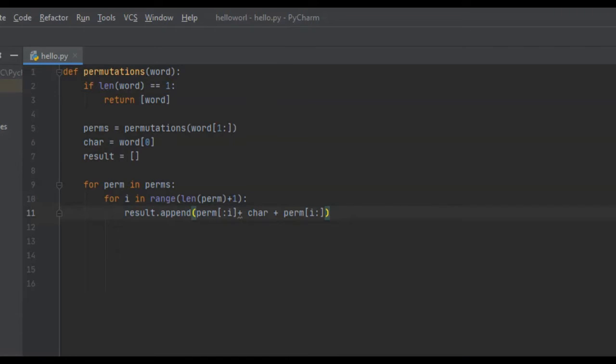And what this is going to do is it's going to take any given letter. So say we have BC, and say we have the letter A as our char variable, it's going to place A here as one permutation, and then it's going to place A here as the second permutation, and then it's going to place A here as the third permutation. All it's going to do is put the character in every possible position in that word that it can be. That's what that's going to do. And then all we need to do is return the result.